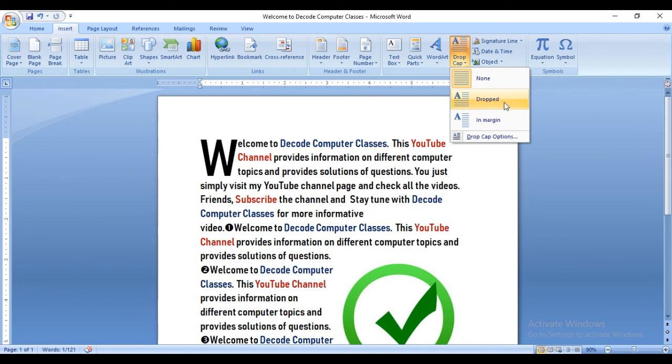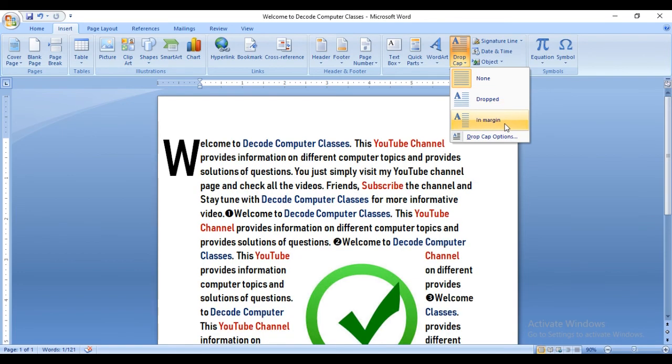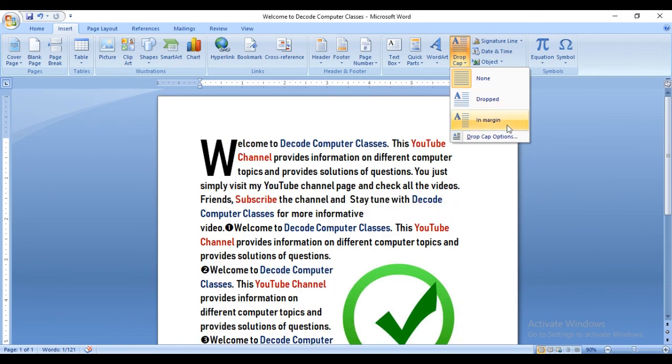As you can see, the first letter is in a drop style, it is showing here, and in margin you can see it leaves the margin equally from the left side where the selected letter is showing, covering the margin. So this is the difference of drop cap.